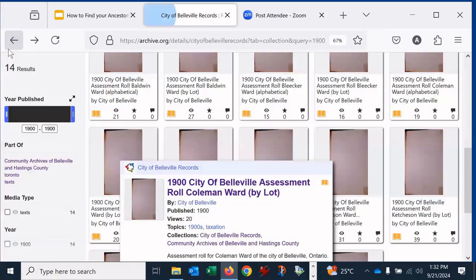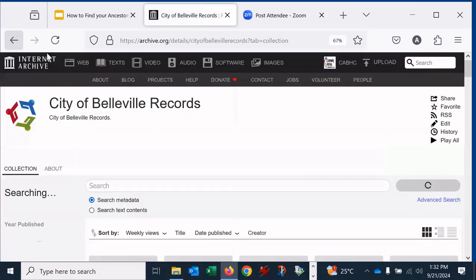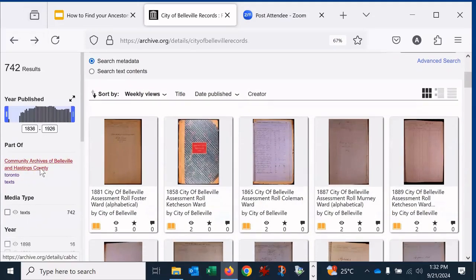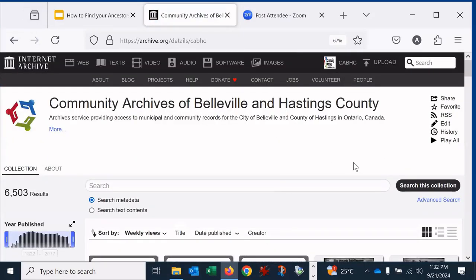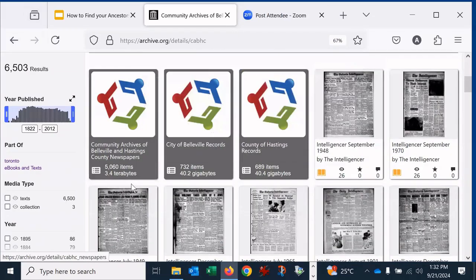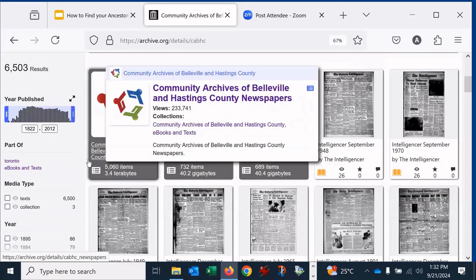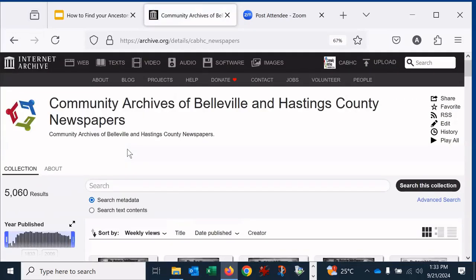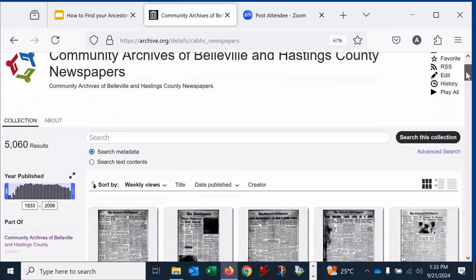Now let's have a look at the newspapers. Let's go back again. Okay, so the newspapers. Now, this one we've been working on a bit longer. You can see we've got 5,000 items in the newspaper section of the Internet Archive. And it's very nearly 200 years now of newspapers. So we'll have another 9 years and we'll hit the 200 point. But we've only shared them up to 2006.